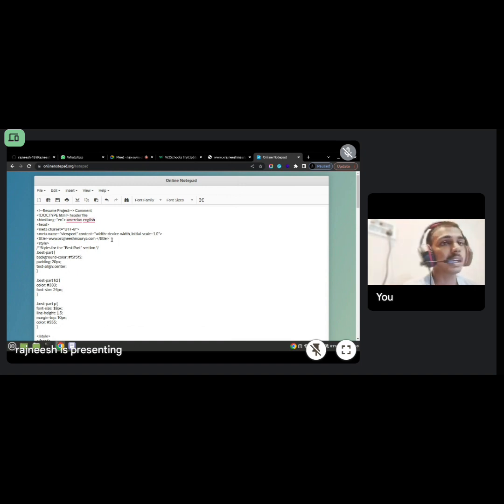In the style tag, basically, we will write CSS in this tag. You can see I just styled the best part section, and dot best part, the background color. You can see what I said, color and color, two different names but the same meaning. Padding, text align center. It's very basic, but you need to understand the basics of HTML. It's best part heading 2, this font size, color, font size, best part P, font size, style. That's it.